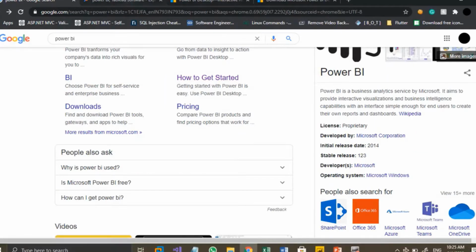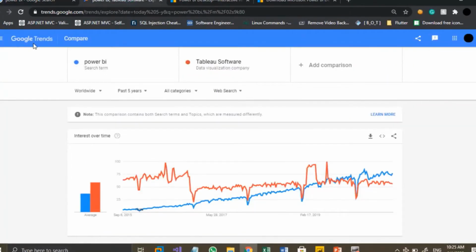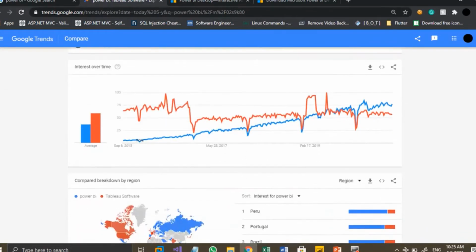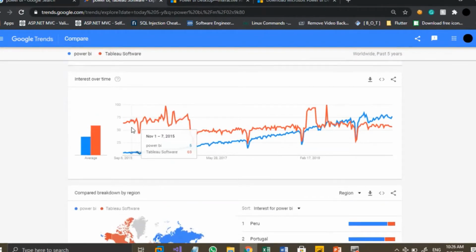Here is a report from Google Trends itself, in which we have compared the data for the past 5 years of the whole world, searching the two terms, Power BI and its competing software, Tableau. If you look at this graph, you will find that the red line is for Tableau and the blue line is for Power BI.